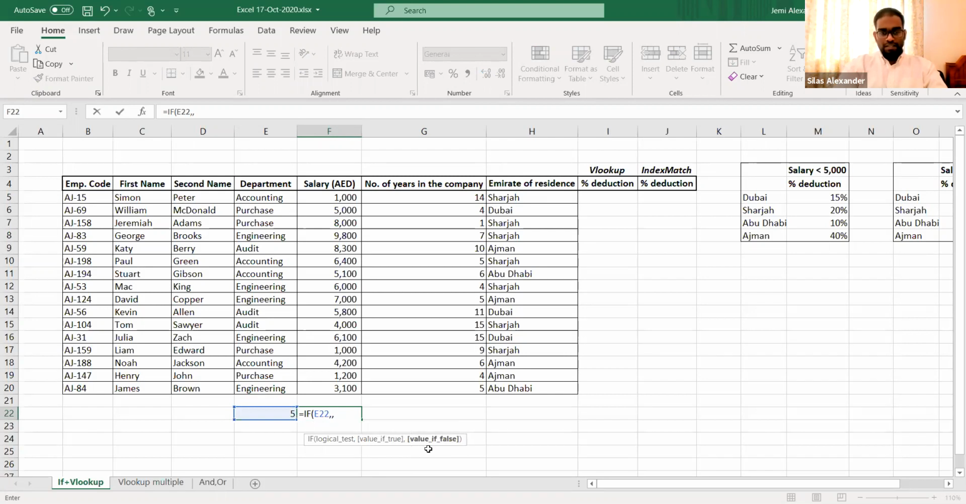So the logical condition: if this is equal to 5, then what is the logical condition? Is this equal to 5? What is the value that should be shown? Yes. As I said last week and the week before that, any text that you put in Excel has to be in double quotes. So we're putting a text that has to be shown here, yes, which is why we put in double quotes here. And we're putting a no if the value is false.